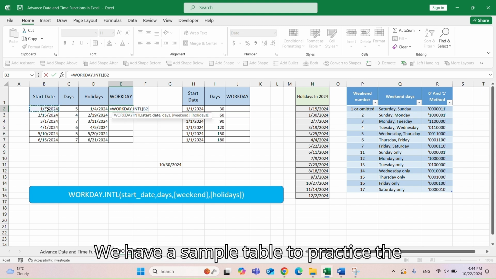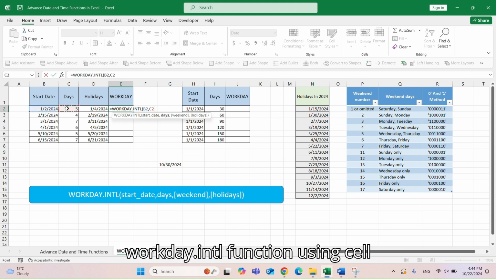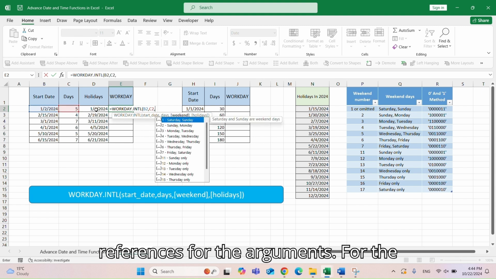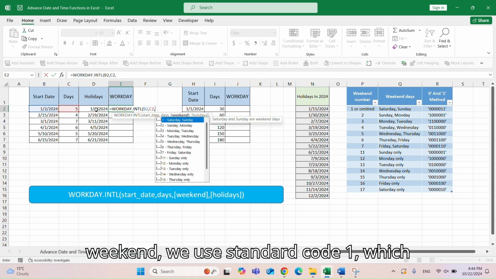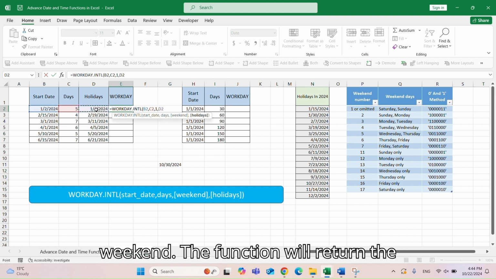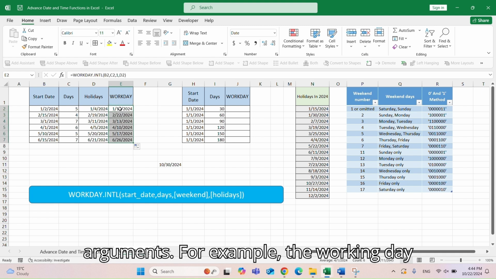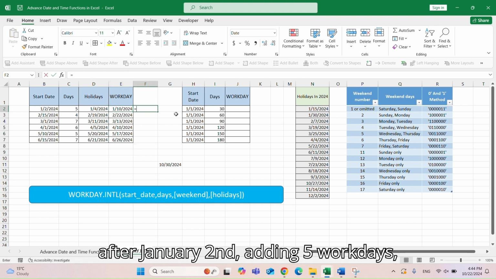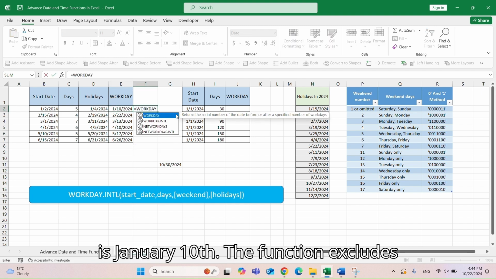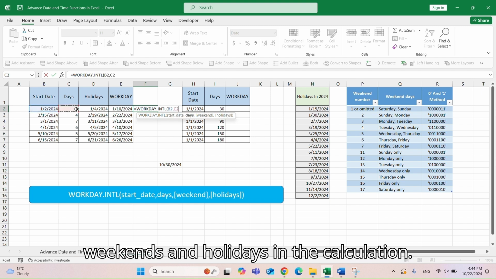We have a sample table to practice the WORKDAY.INTL function using cell references for the arguments. For the weekend, we use standard code 1, which considers Saturday and Sunday as the weekend. The function will return the next working day based on the provided arguments. For example, the working day after January 2nd, adding 5 workdays, is January 10th. The function excludes weekends and holidays in the calculation.